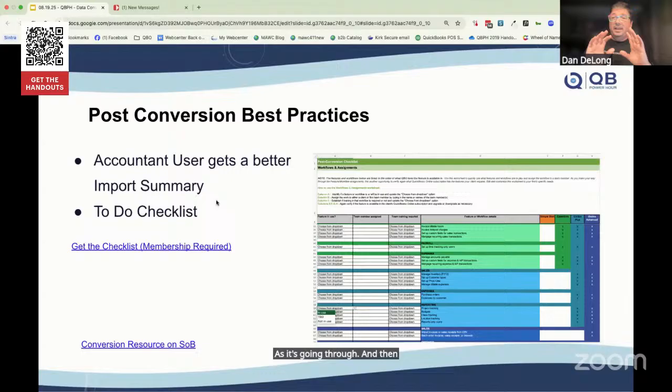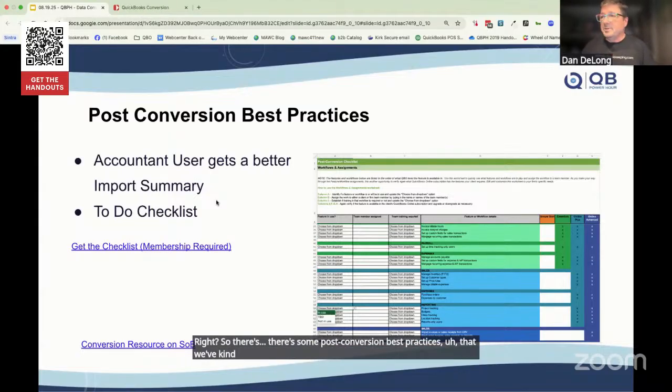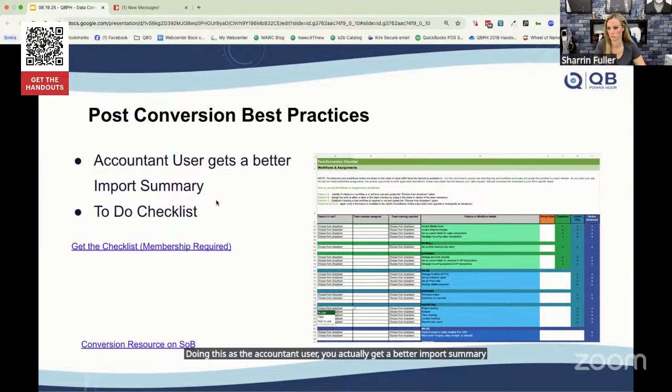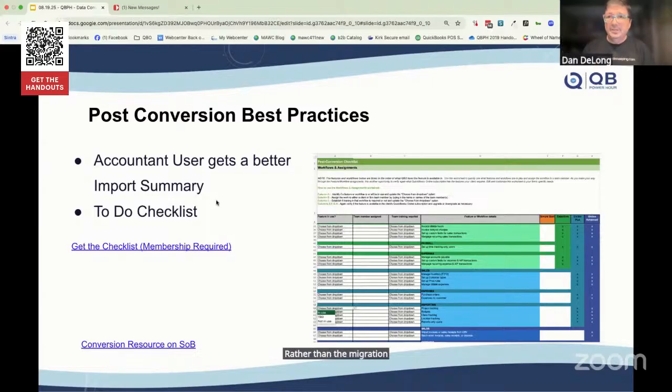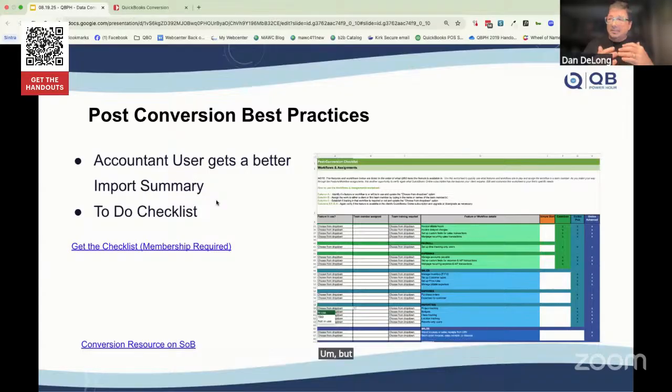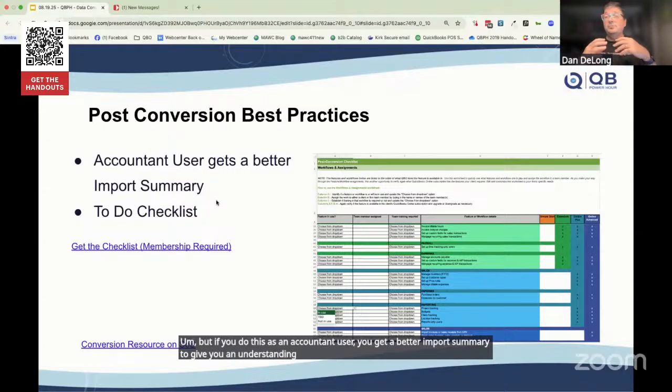And then afterwards, right? So there's some post conversion best practices that we've kind of talked about here in the past. Doing this as the accountant user, you actually get a better import summary report than the migration hub report that you can download, or anybody can download as soon as you go and log into QuickBooks. But if you do this as an accountant user, you get a better import summary to give you an understanding as to why things happened the way they happened.